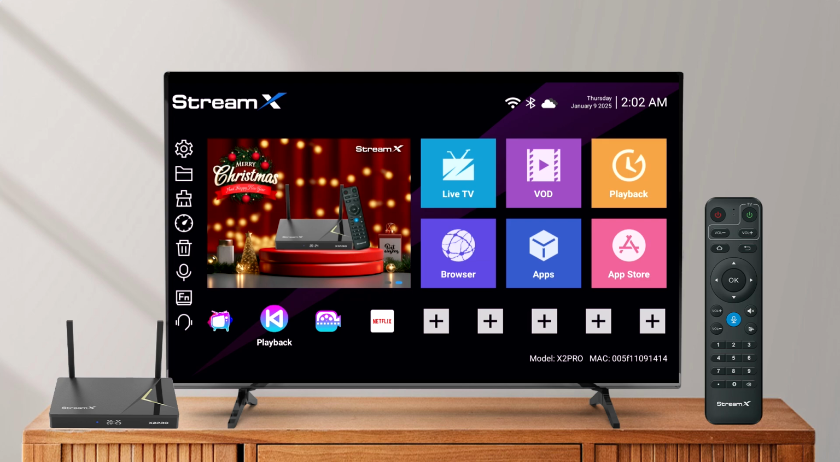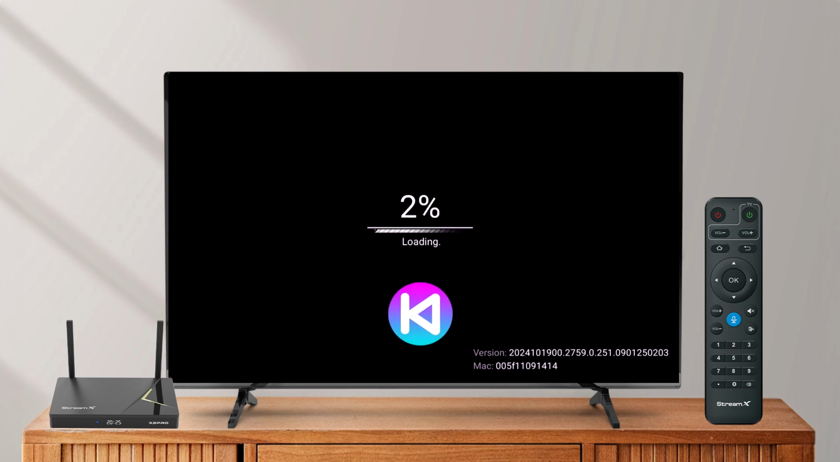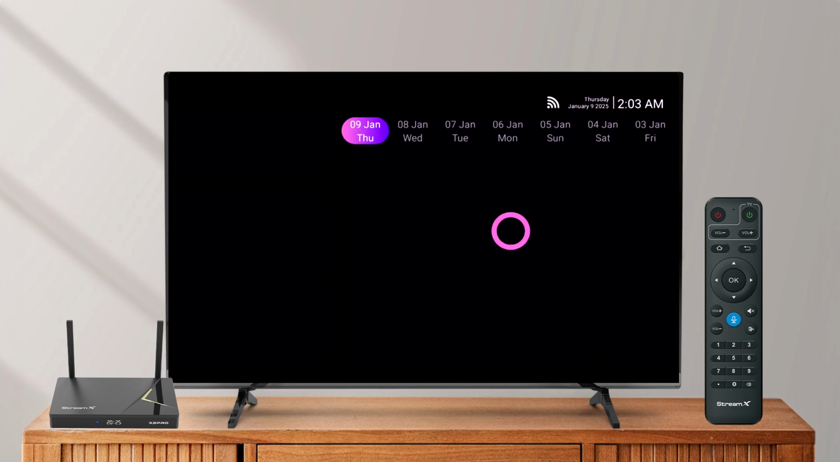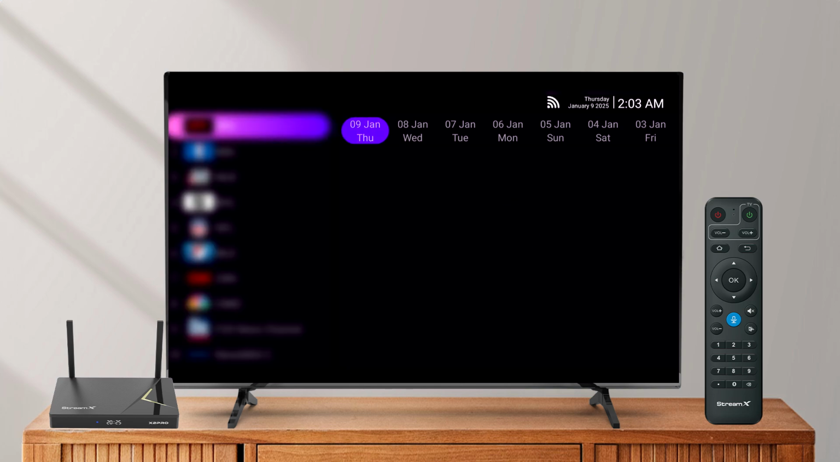Whether you're looking to rewatch a recent episode or catch up on what you missed, the Playback utility offers effortless access to a full week's worth of shows, ensuring entertainment is always at your fingertips.